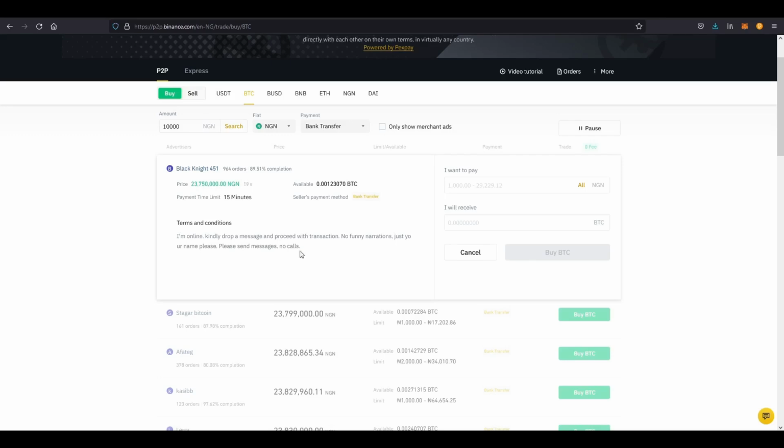So when you do that, the guy is going to go to his bank account. He's going to make sure that particular 10,000 naira you said you have sent him, he has received it. When he verifies the payment of that 10,000 naira, he's then going to come back to the Binance platform, and then he's going to release that Bitcoin to you.